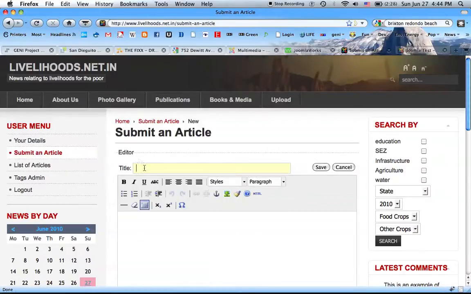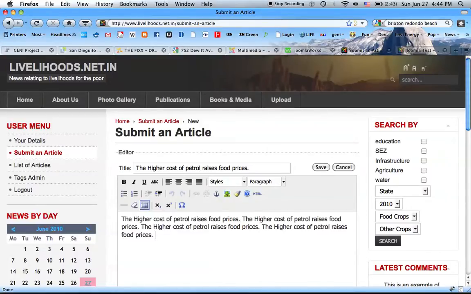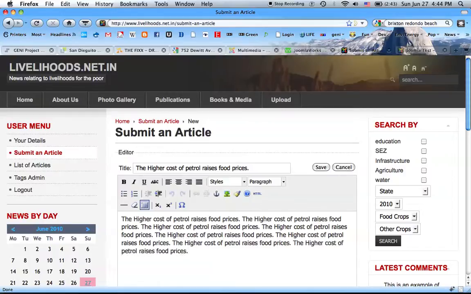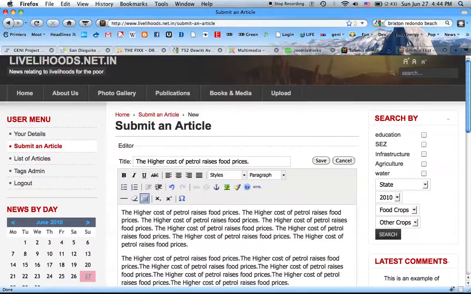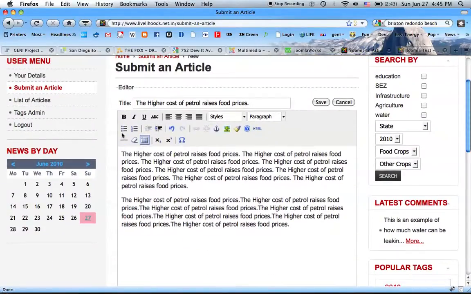It brings you up to the next screen where you can put in your title. I just have copied something, so I'll just paste that in. The higher cost of petrol raises food prices. This is a WYSIWYG editor, so you can do bolding, you can do styling, you can do bullet lists, and things like that. So we're going to add some text in here. And let's say another paragraph down here. And if we go down, let's make a bullet list.